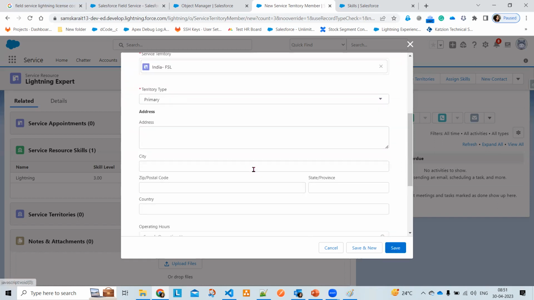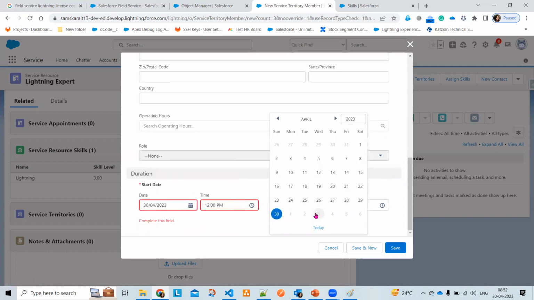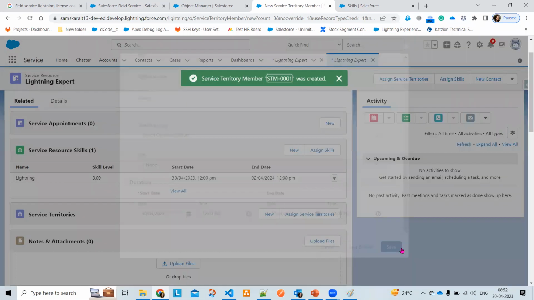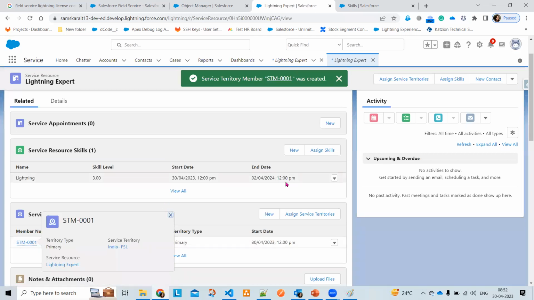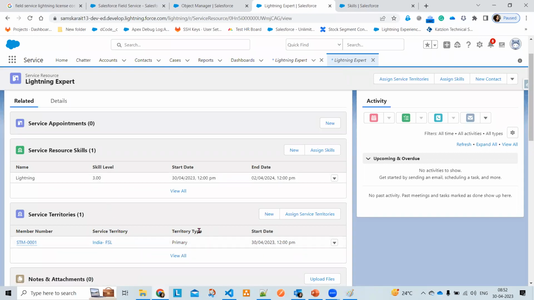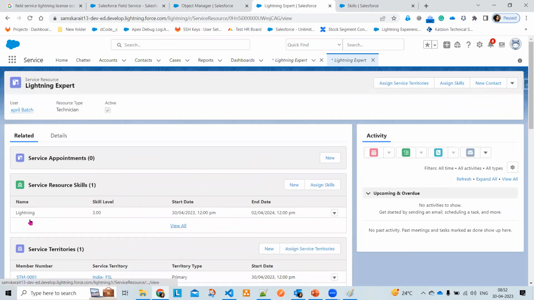Click on save. Now it says a required field is missing. What is the required field? Start date. So let's suppose this is the start date, and the end date is next year, probably April 17. Click on save. Now I have added the service territory. This service territory is India, the territory type is primary, and there is a start date. At the bottom we have notes and attachments.